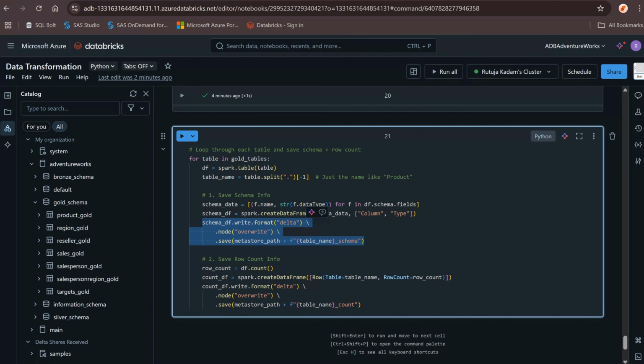It will be named, for example, product gold schema, then region gold schema, and such information it will write into our Metastore data folder. So this logic is for saving the schema info. Then the next logic is to save the row count for each table. First it will count the total number of rows in the table, then create a data frame with the count and the table name. For example, the table name is product gold, and in front of that it will count how many rows are there in this product gold table.